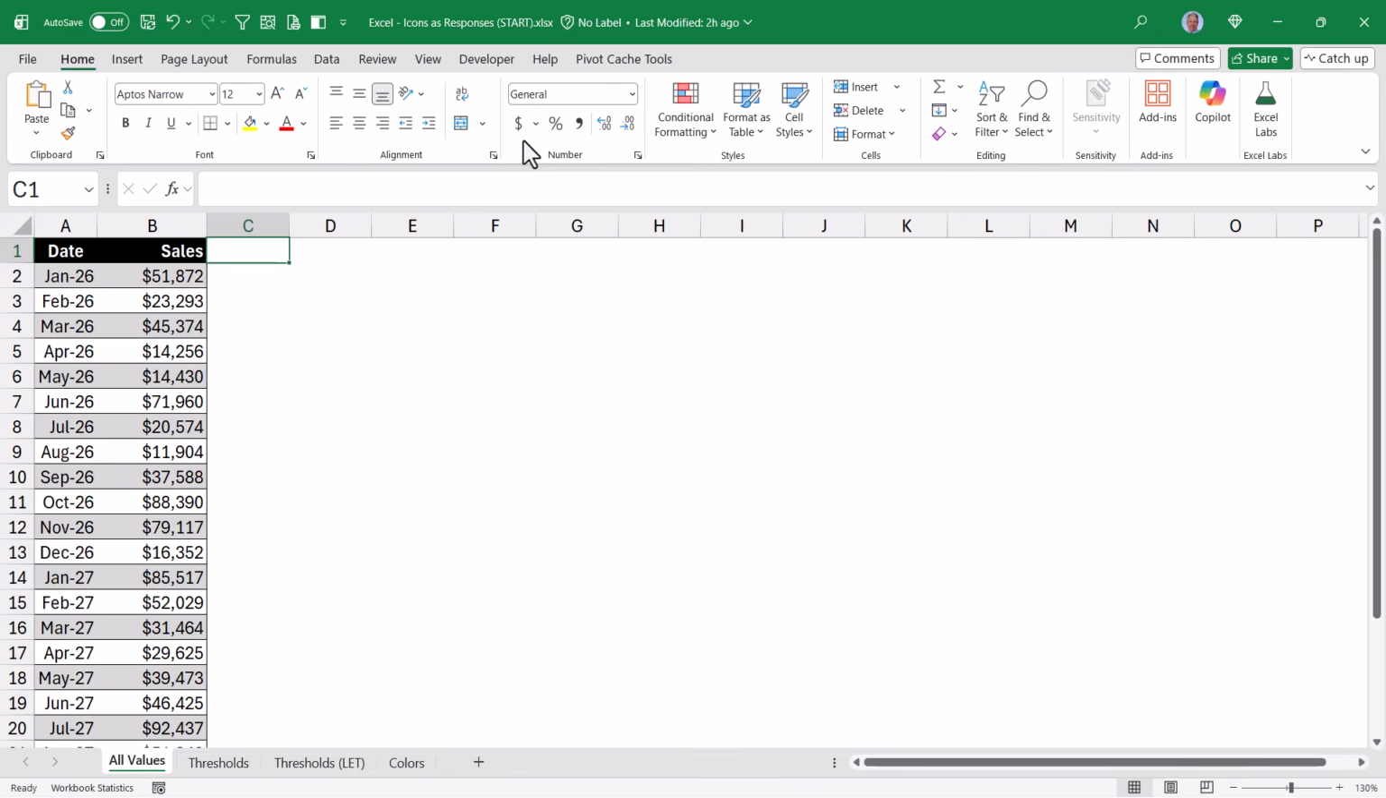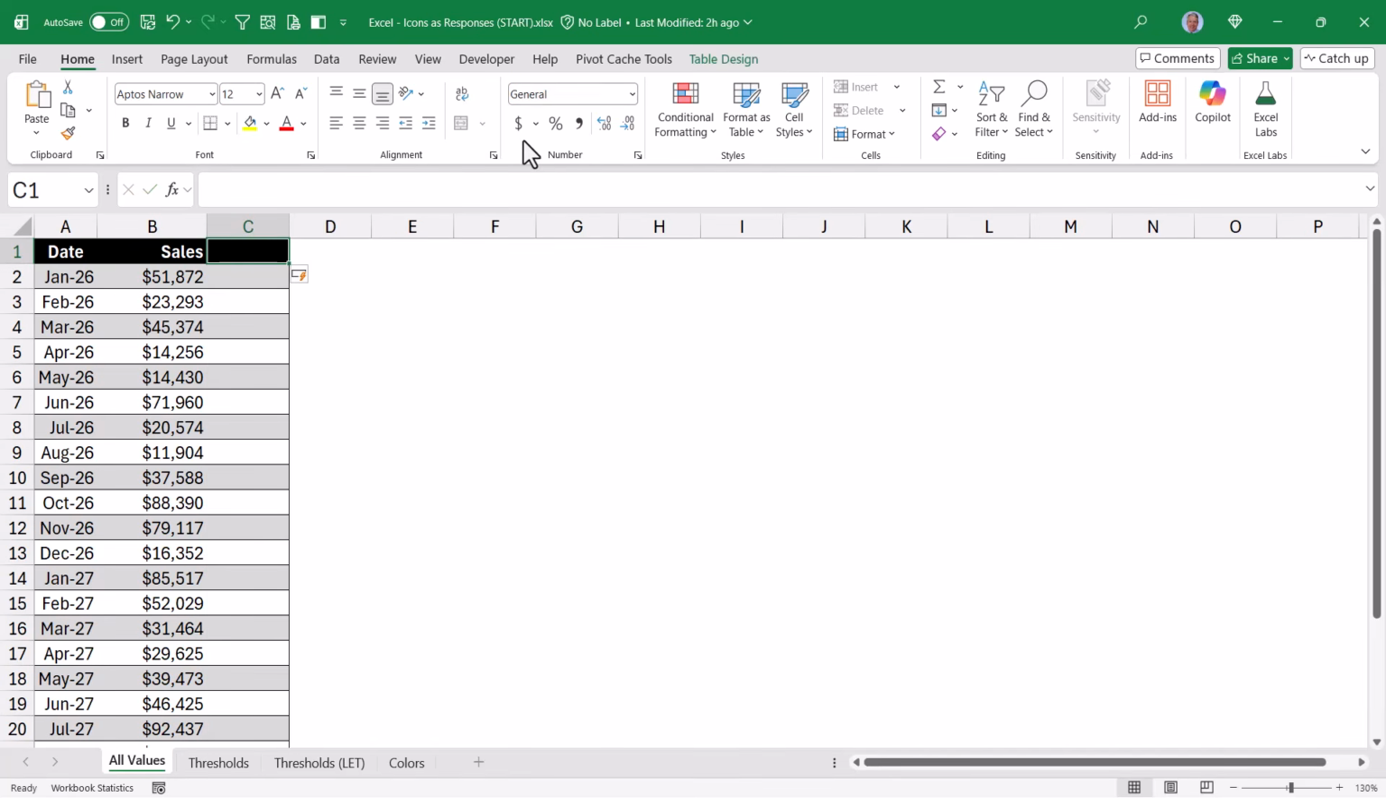So next to sales, we're going to create a new column, but I don't want this column to have a heading. Now, proper data tables have to have headings, so I'm going to cheat a little here and just enter in a space. So that creates a column with an effectively hidden heading.